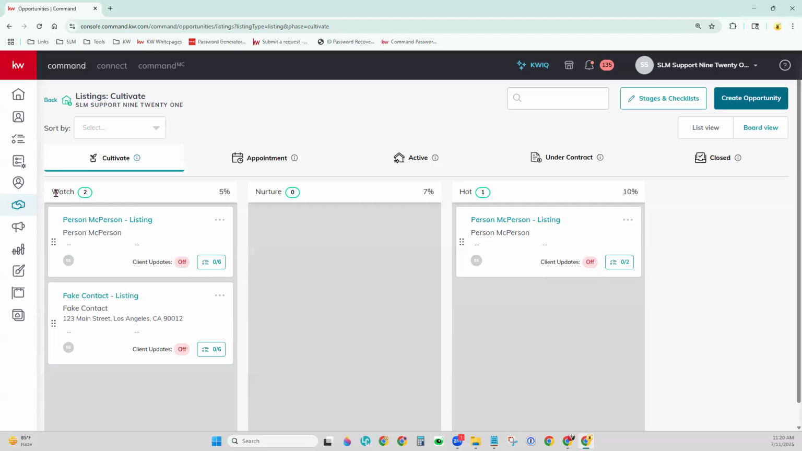You're watching that contact. Nurture stage, you're actually reaching out, trying to make contact, trying to build that rapport. And then you have a hot stage. You've made contact with this person, you're developing that relationship, and you are working on getting that appointment scheduled. They're ready to go.